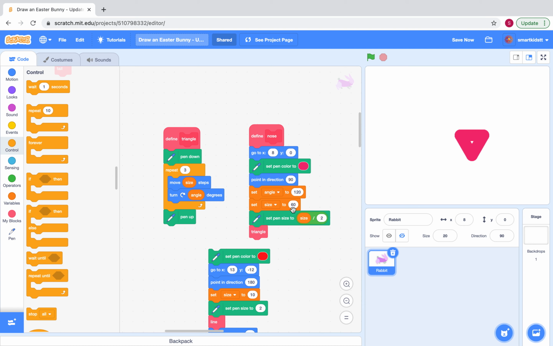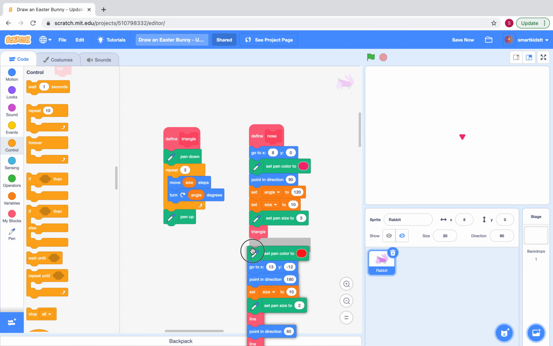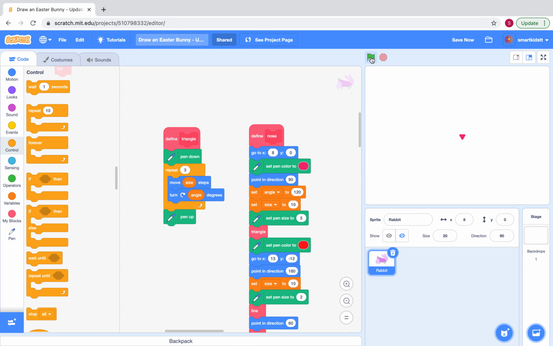Back to what it was. What did we have it at? I think it was 10. So let's get back down to 10. The pen size then, I have size divided by 2. So let's just make that 5, because that's not necessary for that. Let's check it out again. Right, so that's the nose.